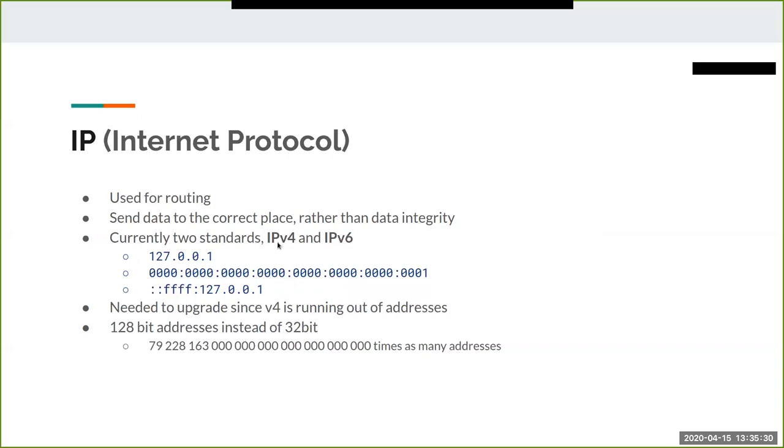There are currently two standards, IPv4 and IPv6. This is an IPv4 address. It has three dots in between, and each number between the dots is basically one byte of data. So it goes from 0 to 255. And 127.0.0.1 is always your machine locally. So that's reserved for your machine.